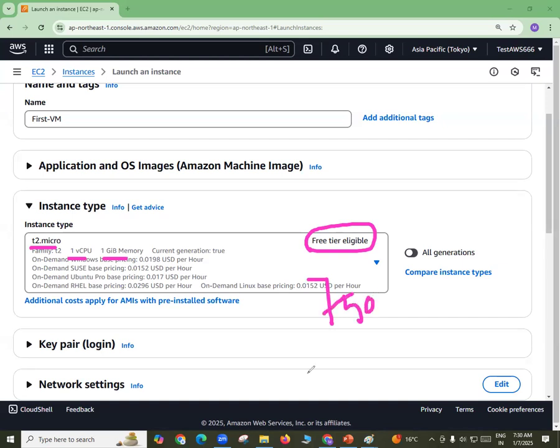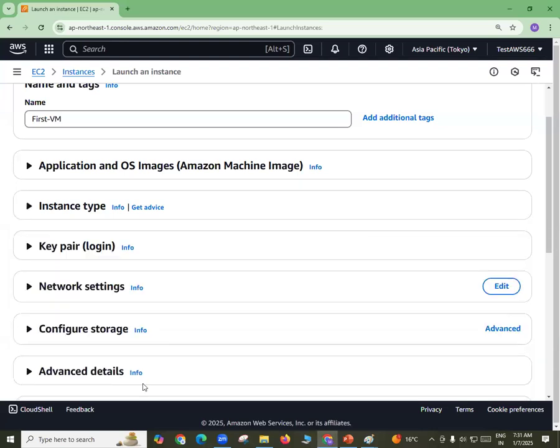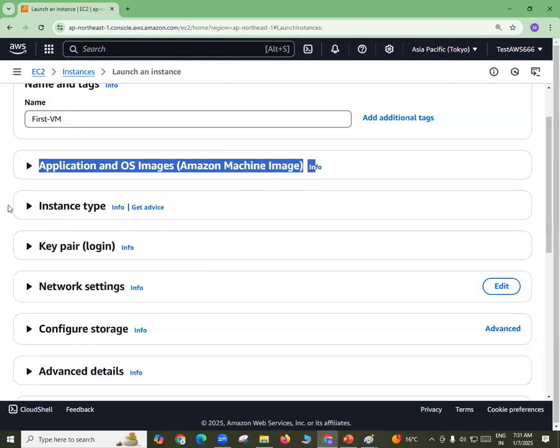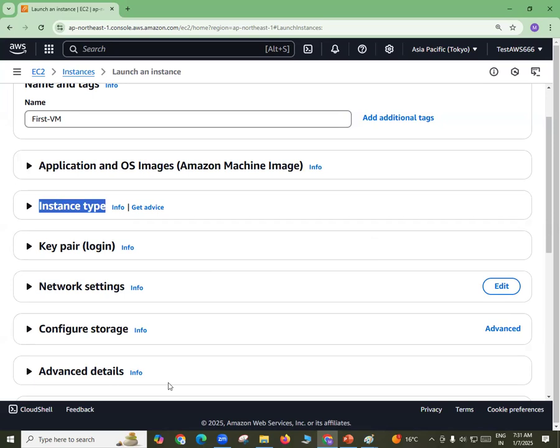My AWS account is a free account, right? So there are certain things which are absolutely free, and one of them is your virtual machine. There are certain machines which we can use for free so that we can do some practice or testing. So I'm just using the free tier machine which is available here. I've selected my operating system, and I have selected my instance type, that is my hardware.